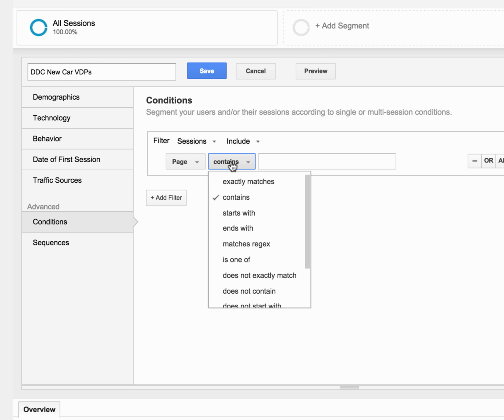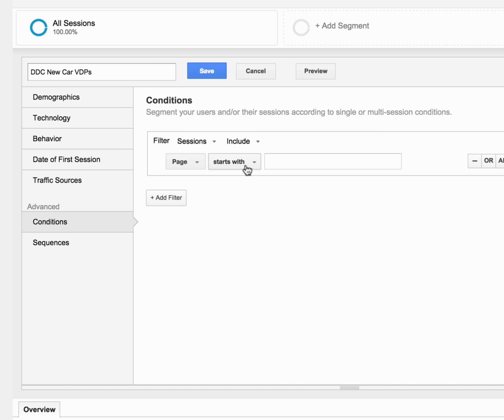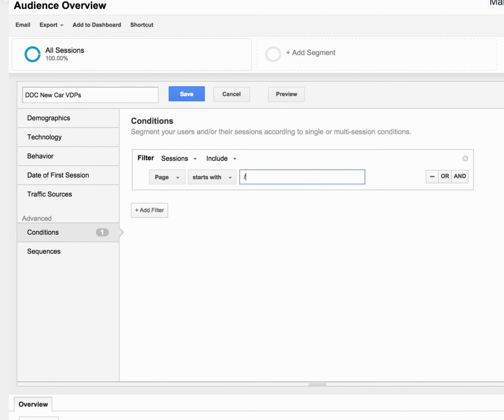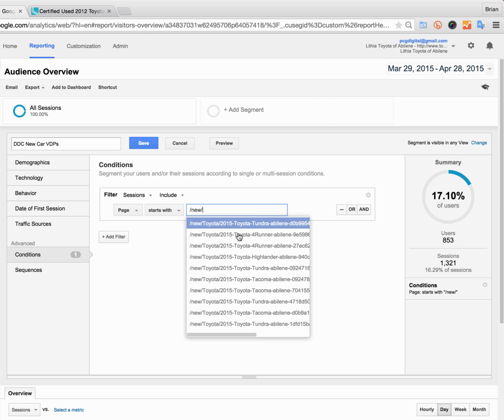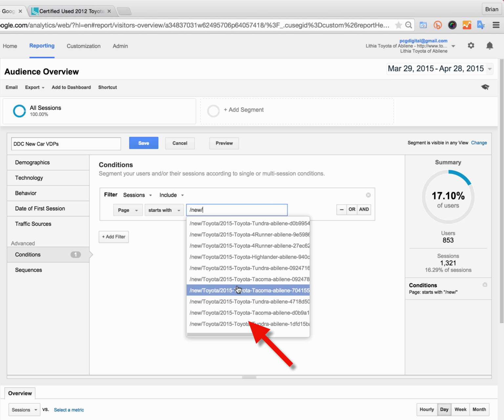And then you're going to click on this box, and this is just for dealer.com websites. The new car VDPs start with, and watch, /new/. Now, this is really important. If you've typed in the syntax correctly, meaning you didn't put an extra space in, you'll see a whole set of pages that Google shows you as a confirmation that you did it right.